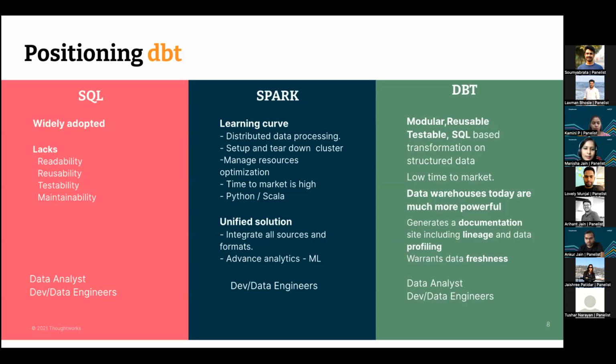And why is it so popular? Because it's a unified solution, right? It can integrate with all sources known commonly today, which is data type, messaging queue, API, and different data formats. And it also supports advanced analytics and a lot more, right? I'm not underselling Spark here, but just placing Spark, that there is a learning curve.